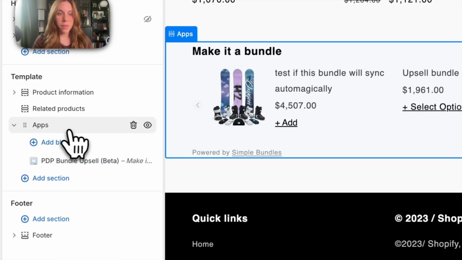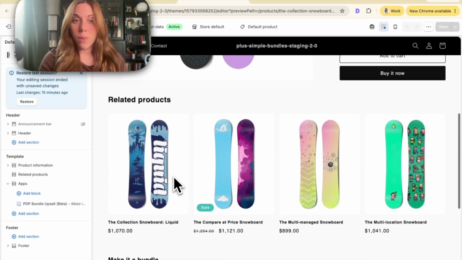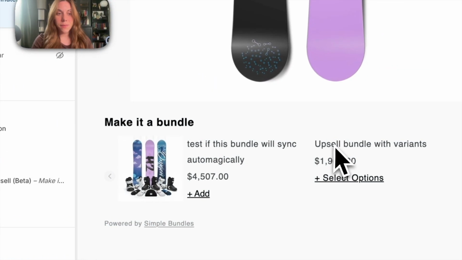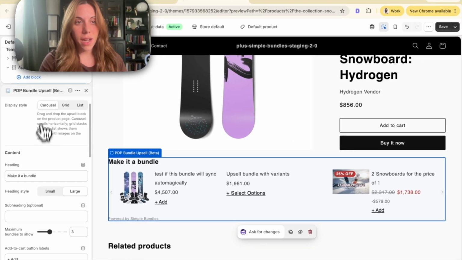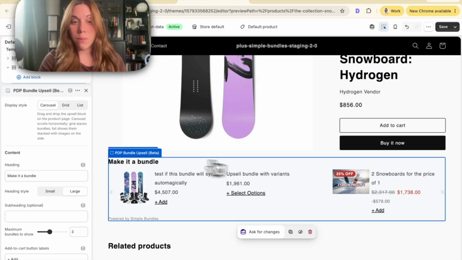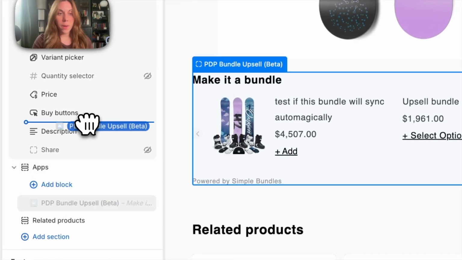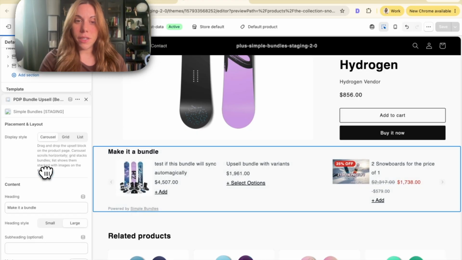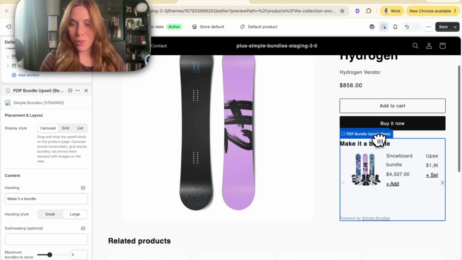So if we open apps, we can see the upsell is right here and available. But maybe I don't want it this low. Maybe I want it to come above the related products. So easy enough, I can just slide it up like this. And if I actually open it up even more on the left-hand side here, I can decide if I want it to be a carousel, a grid, or a list, depending how many bundles I actually have that this product is part of. And I can slide it up more if I want it to be part of the product information block. So maybe I want it to be right under the buy now option as such here.